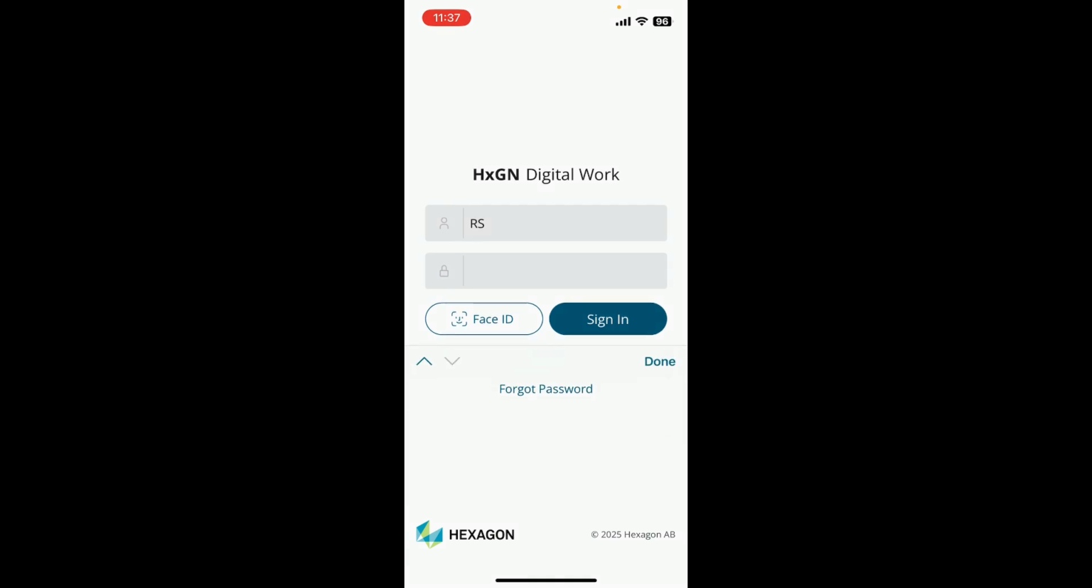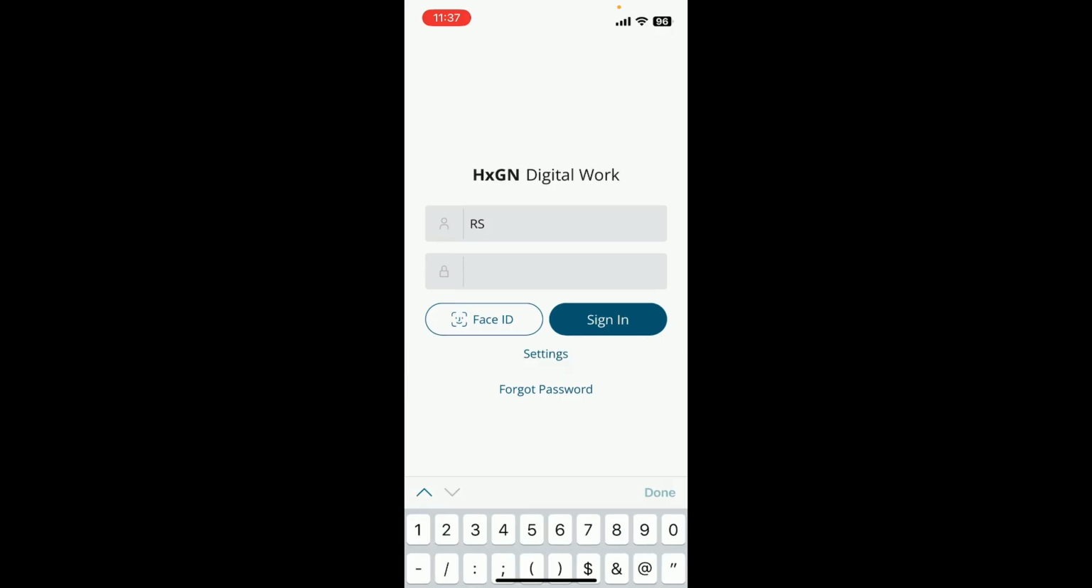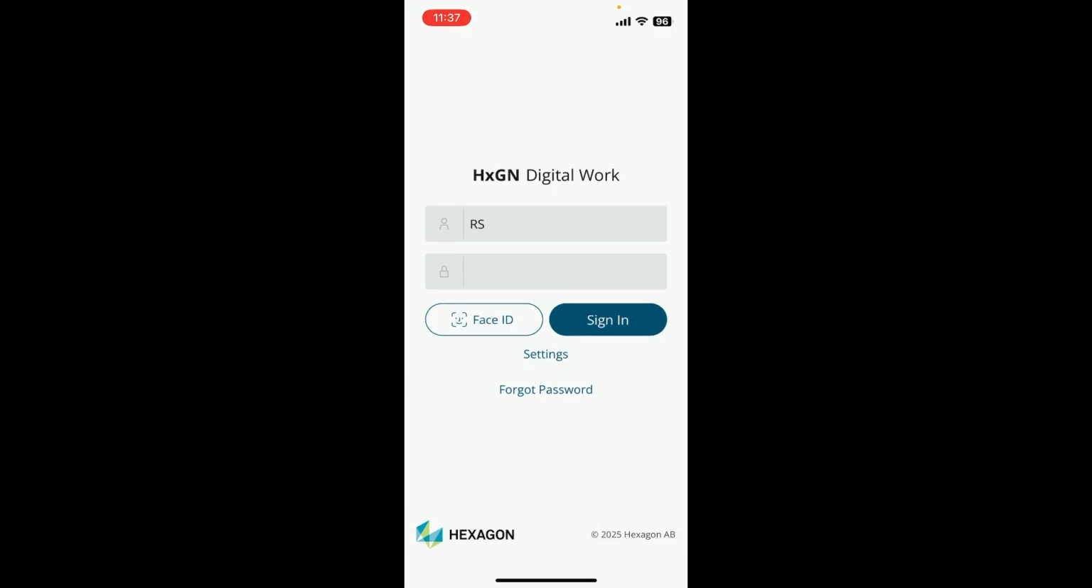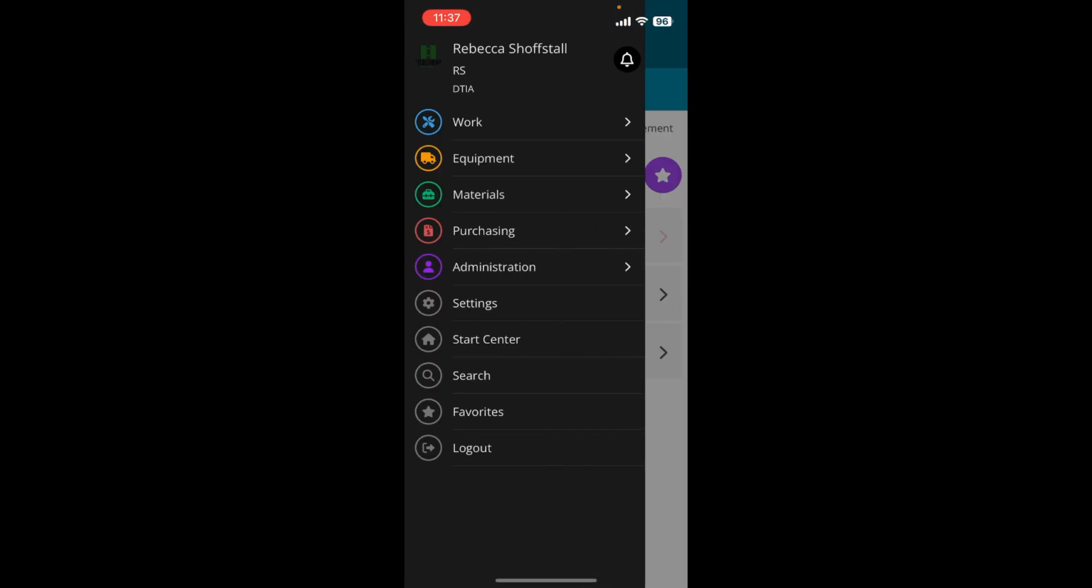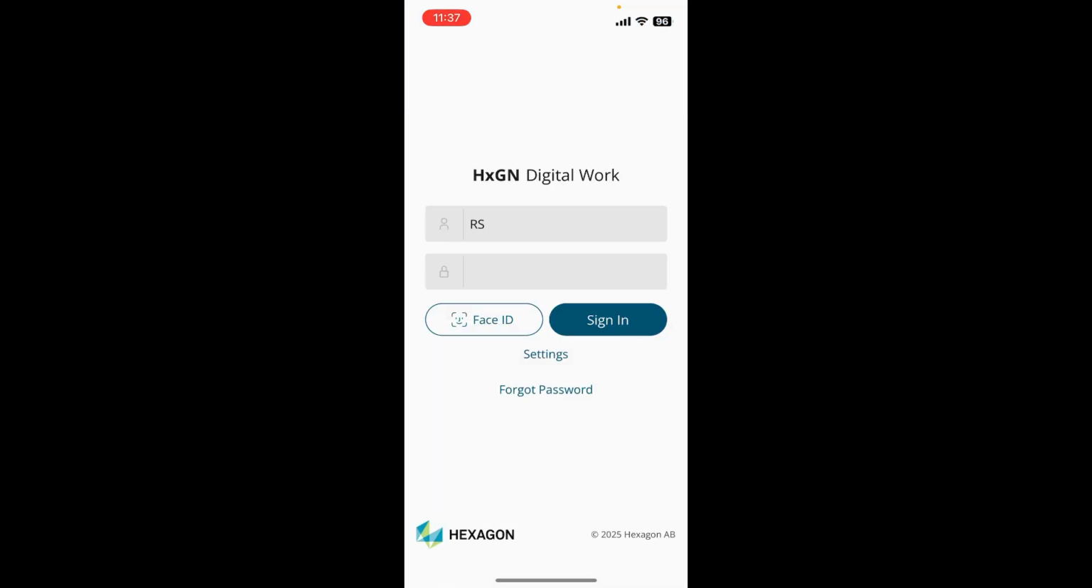To complete the setup, the user will need to enter their password. Then tap, in this example, Face ID. Biometric login is now enabled, and the next time the user logs in to digital work on this device, they can tap the biometric button to bypass entering their password.